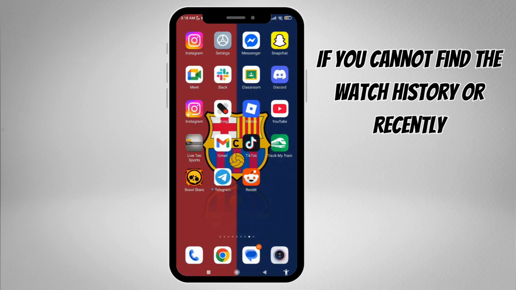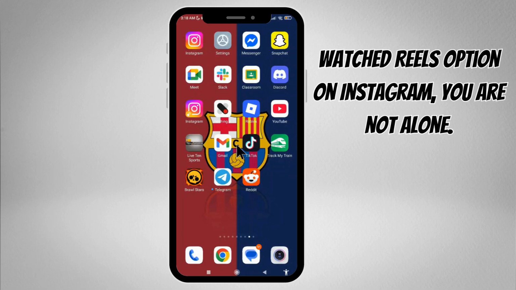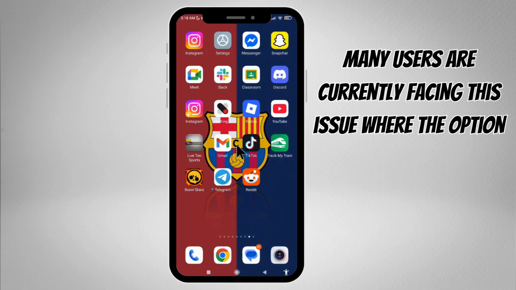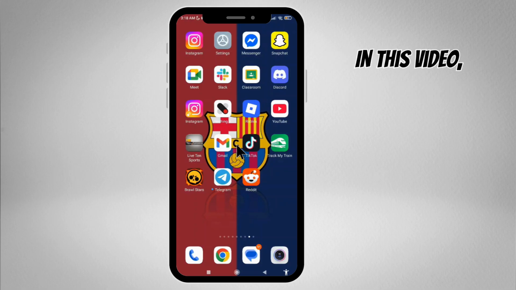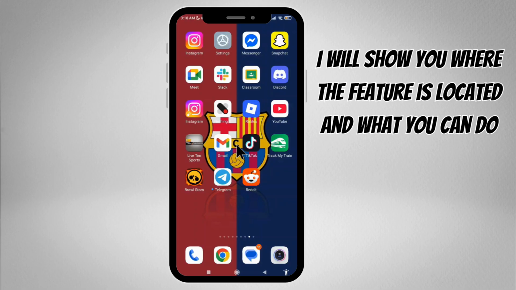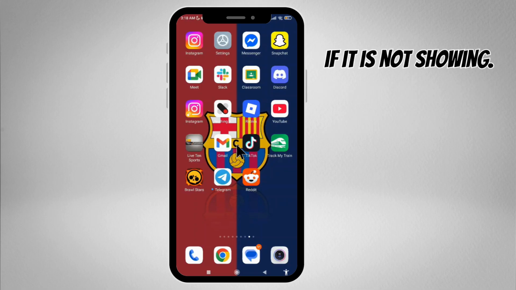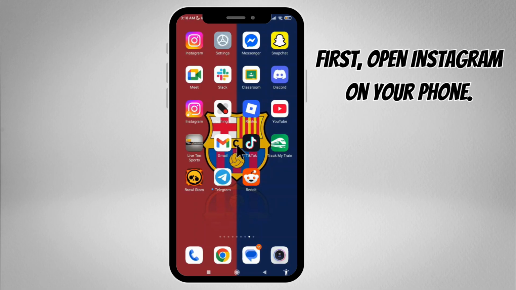If you cannot find the watch history or recently watched reels option on Instagram, you are not alone. Many users are currently facing this issue where the option is missing from the activity section. In this video, I will show you where the feature is located and what you can do if it is not showing.